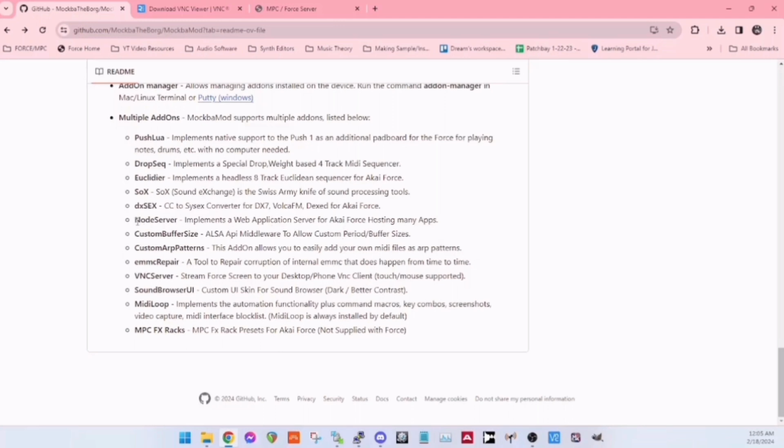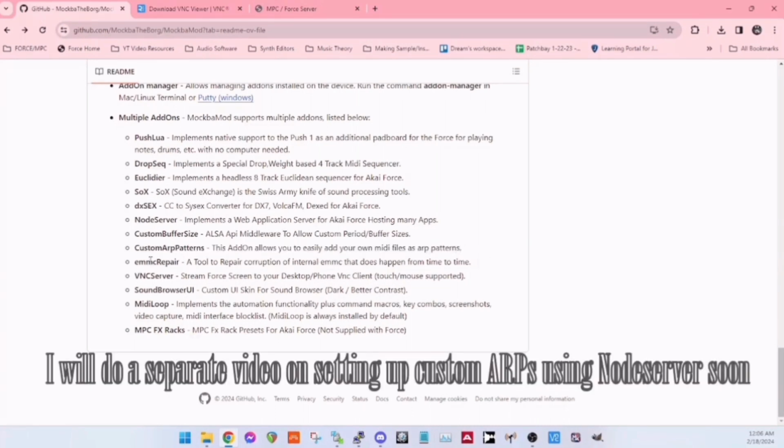Setup, Nodeserver, we've already gone over. Custom buffer size allows you to set a custom buffer size for your external USB audio interface. This is good if you have an audio interface that glitches and makes a lot of noise. A lot of times you can set this to a custom buffer size that will actually get rid of that. Custom art patterns, we've already discussed that.